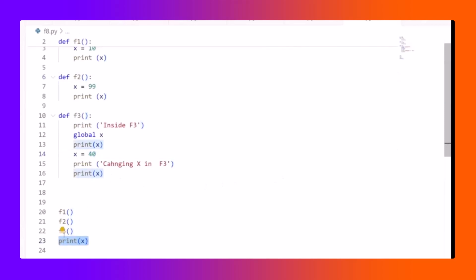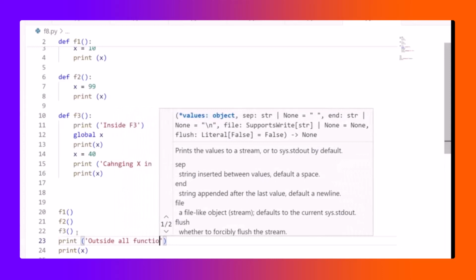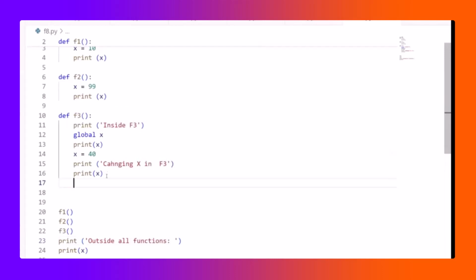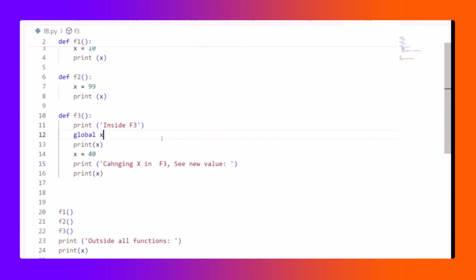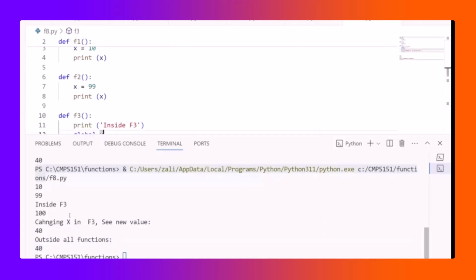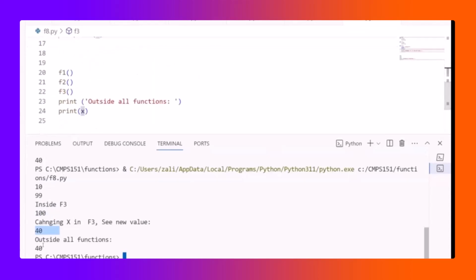Here, print outside all functions. Okay. And here, see the new value. Okay, I will call F1, F2, F3. Inside F3 global was what? Then what we did? Changing, and we are printing it to what? And then when you come here, the global value is what now? 40. Does that make sense?